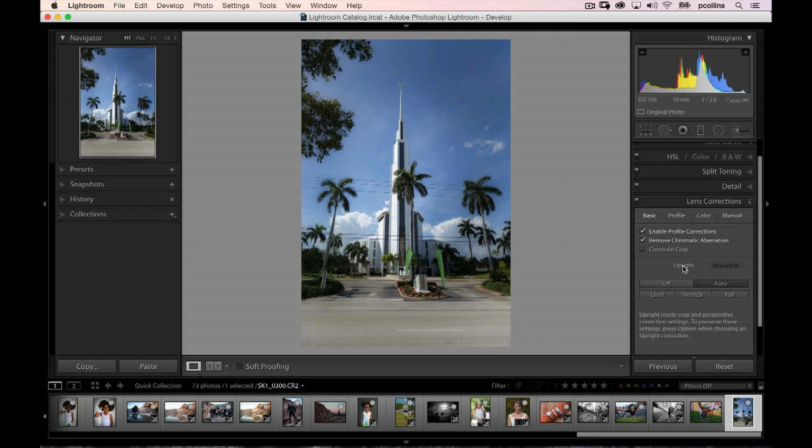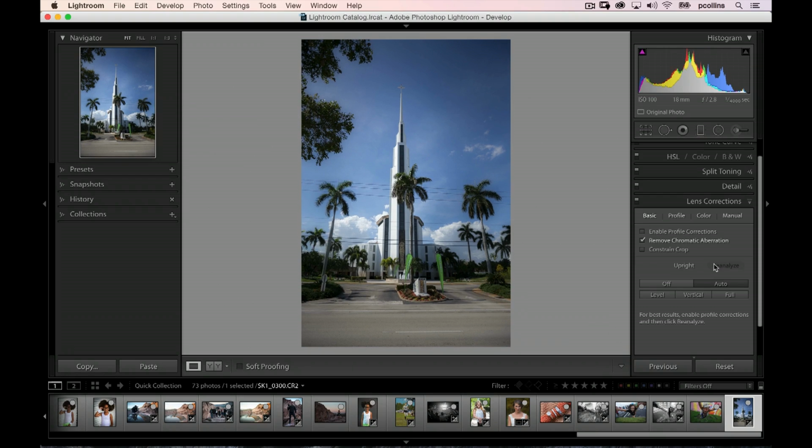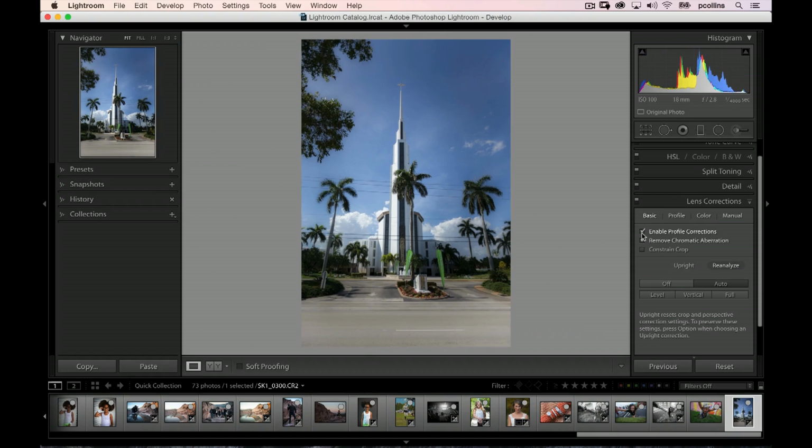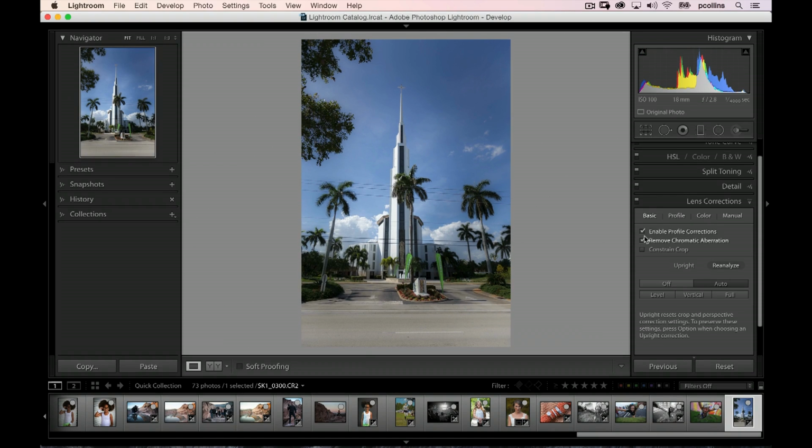Now here's the thing, if you turn these off, you can reanalyze and it can try again. It gives you a little bit different shot at trying to figure out how everything works out, but pretty much I leave enable profile corrections on there.